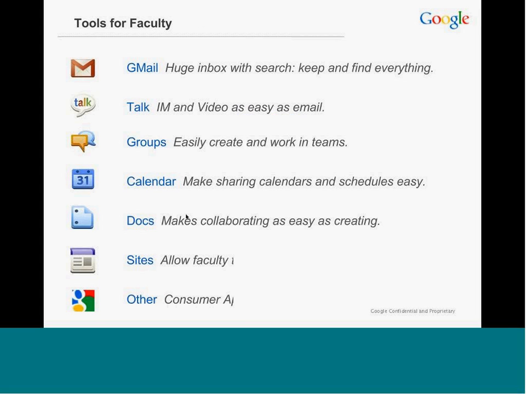So first, I thought it'd make sense to just quickly give an overview of what's included in Google Apps for Education, so we're all on the same page. Google Apps for Education is a free set of cloud-based communication and collaboration tools for schools. It includes Gmail, probably the most well-known app we have at Google. You get 25 gigs of storage, lots of powerful search and labeling, and plenty of labs. This helps you keep everything in one place and find it.